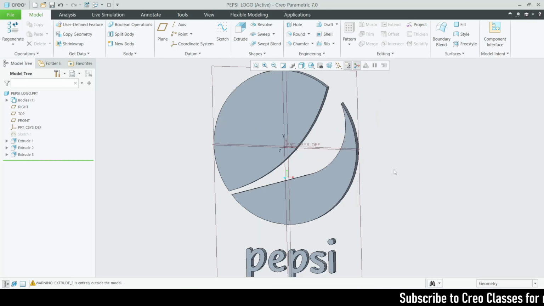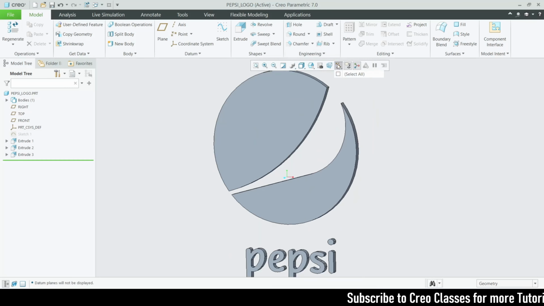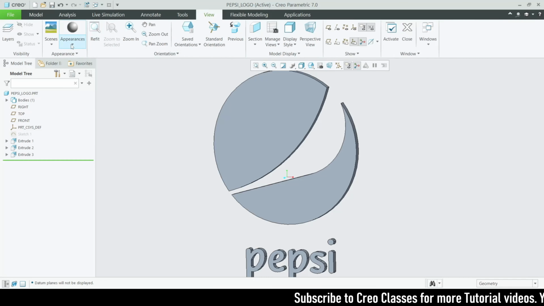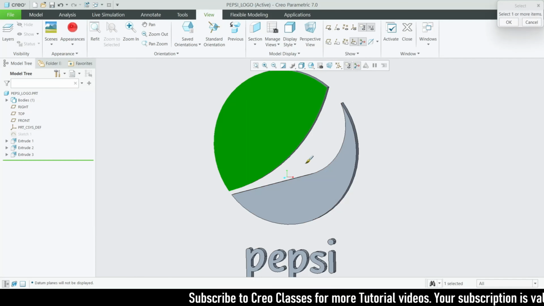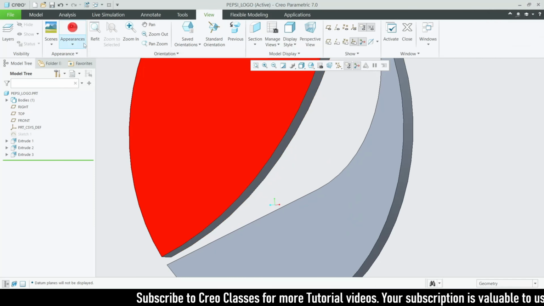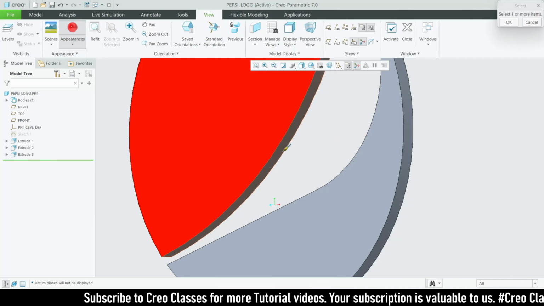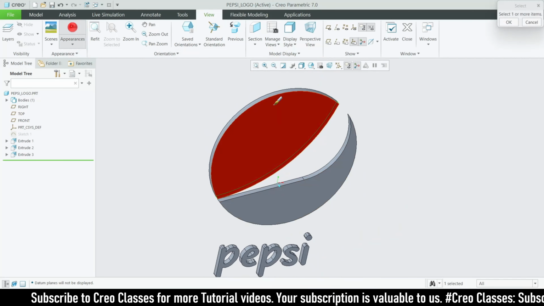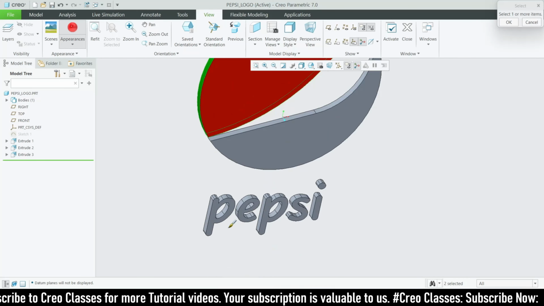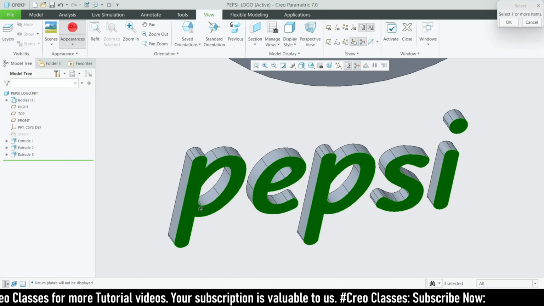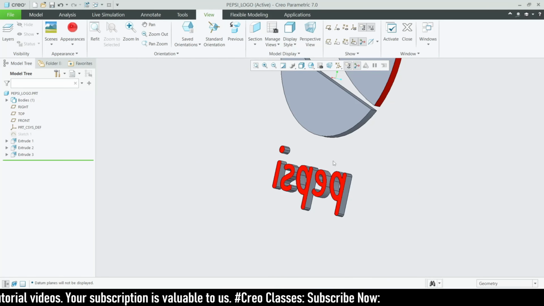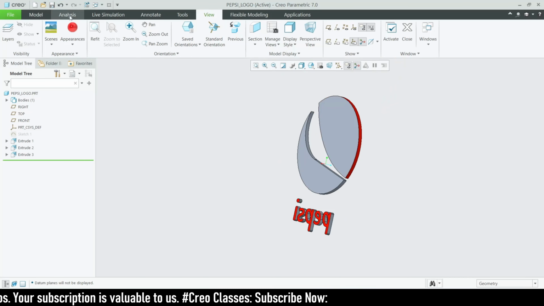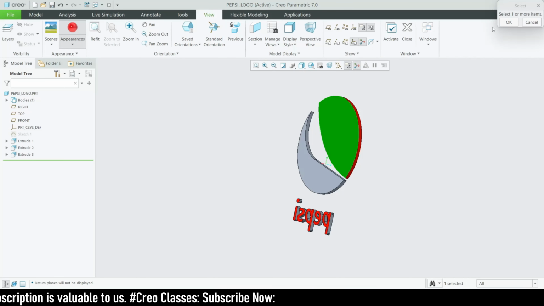So the next thing here is the appearances and the coloring. So let's go for the appearances. I'm going to give some red color for this, for this one and this one, and for the text, this entire front face, this entire back face. Okay, sorry, I forgot about the back face also.